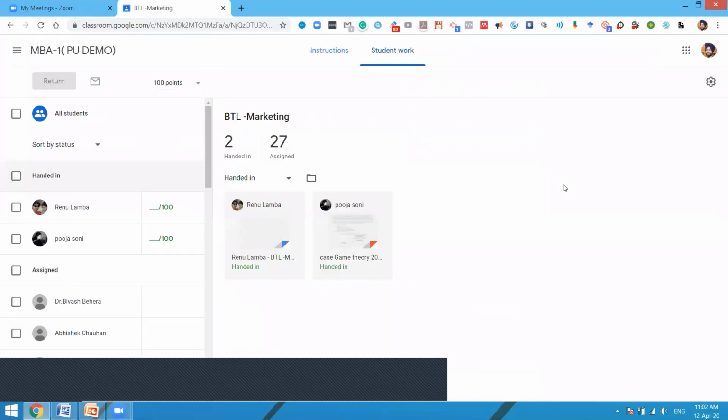And here you can see the two students have submitted their assignment. This is the student's work. Now, whatever is happening in the assignment form, that will be visible here. Whether student have actually attached any file, and you can see here some very small icon, small color, red color, green. It means that they have attached something within this assignment.